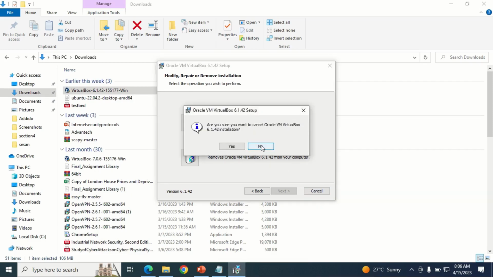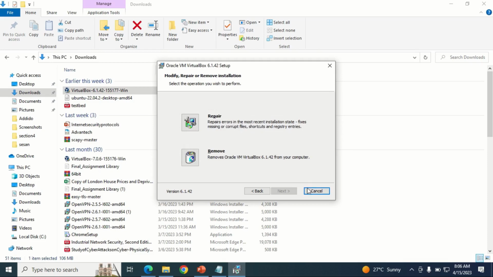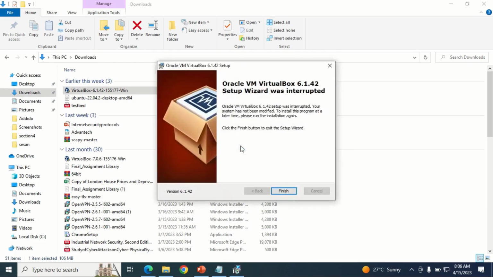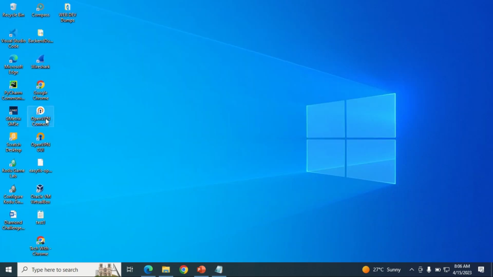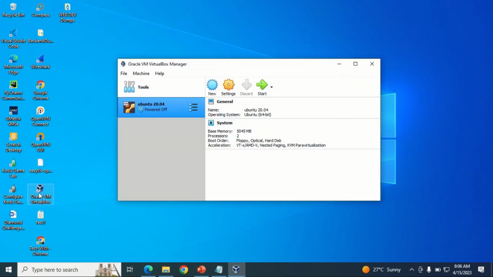When you're done, I have to cancel this because I already have VirtualBox running on my PC. So when you're done, that's all. Then the next thing you need to do is launch the Oracle VirtualBox that I have here. I'm going to just double click on it to launch it.